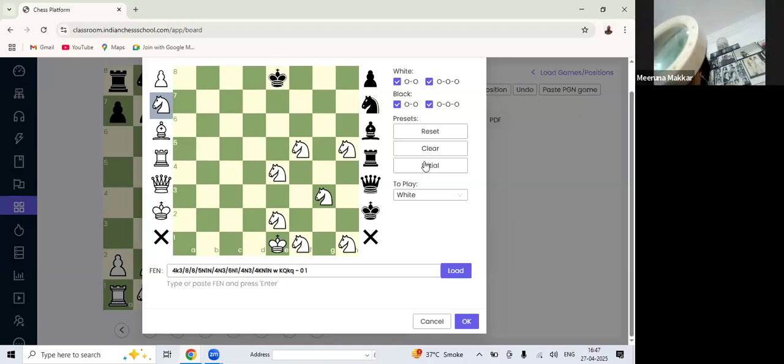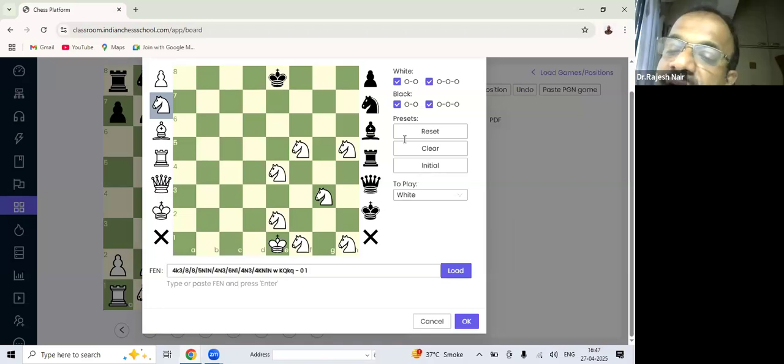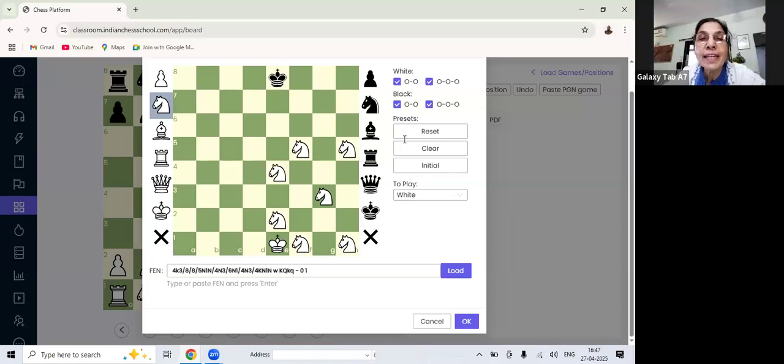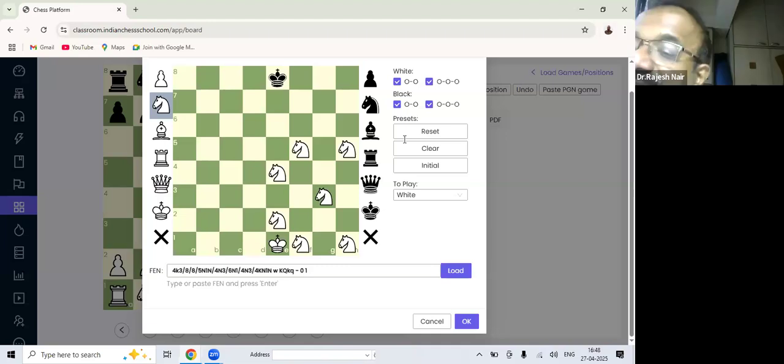Everybody is comfortable in English, na? Anybody wants me to speak Hindi? This is the most tricky. Yeah, the knight is the most tricky piece.